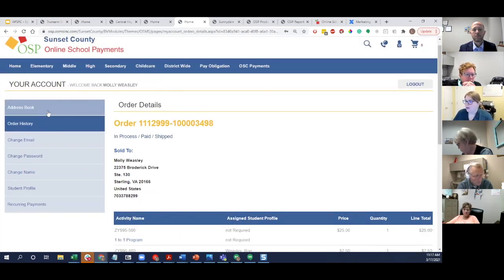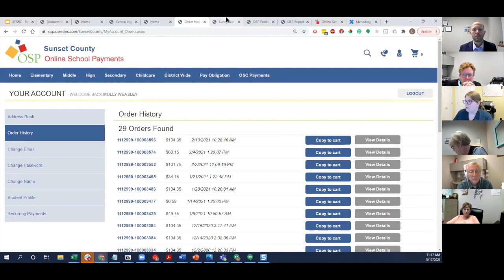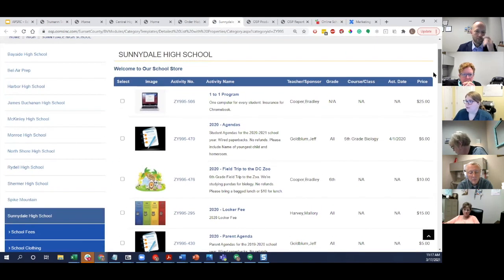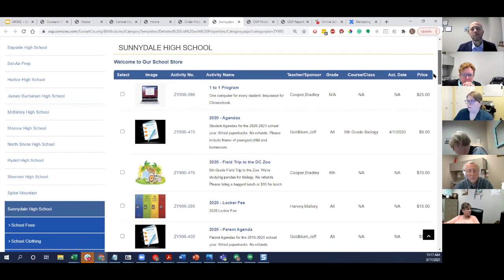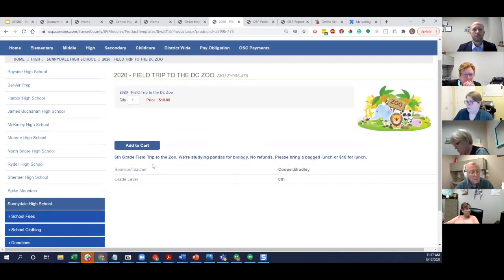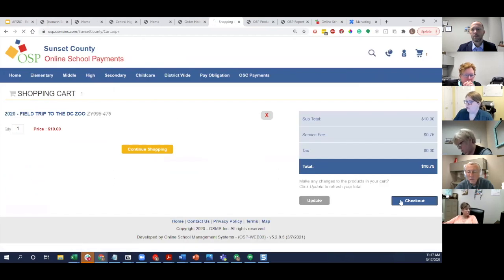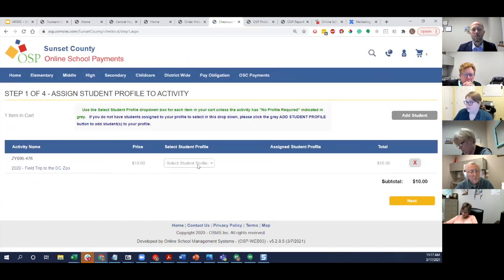In terms of how the process works, parents will go to their space in the store. So maybe they're going to go to this school. This is Sunnydale. Maybe they're going to add whatever item they want to the cart. And then they can go and check out. I'm going to do a real simple purchase today, just because I know we have fairly limited time. You'll notice that when I do my checkout, I have the ability to assign a student. This is how we're able to have that information on the receipt and the reports. And then like, hey, did you actually pay to go to that field trip to the zoo? This is how we know.